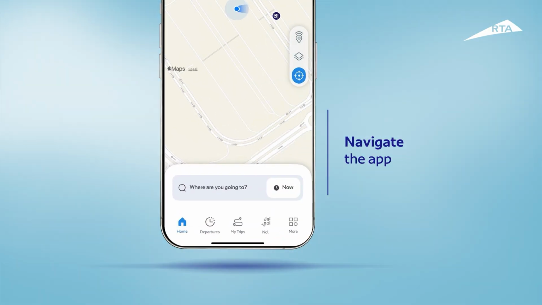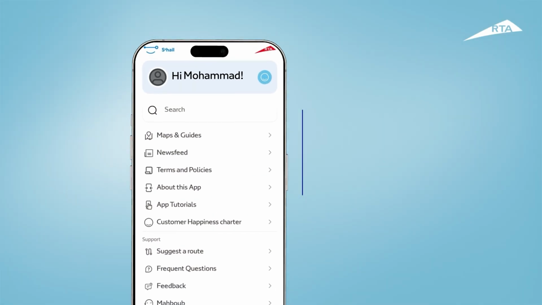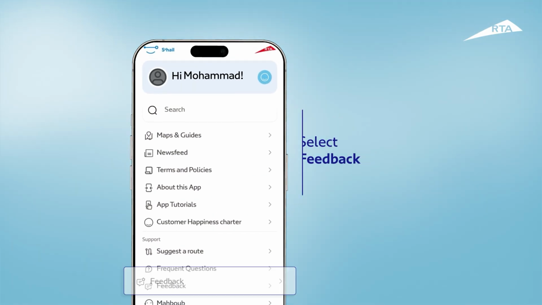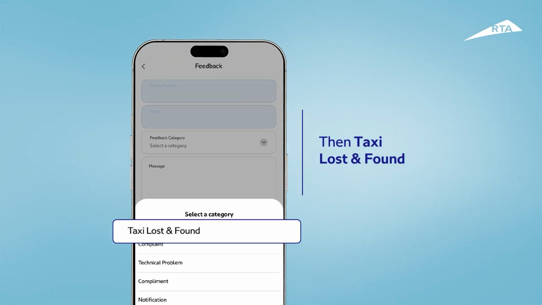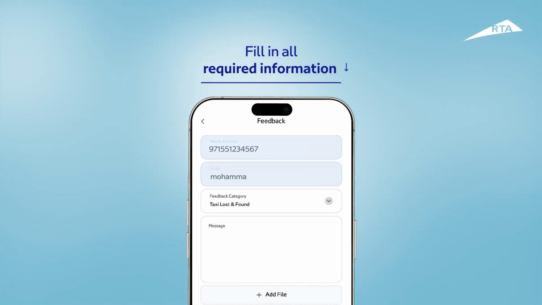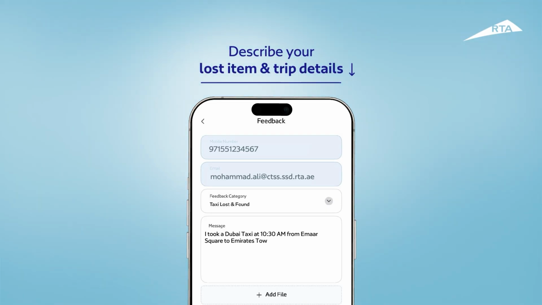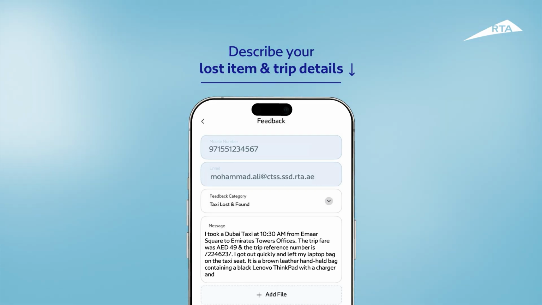Navigate the app, then click on More at the bottom right corner. Then, choose Feedback and select the Taxi Lost and Found category. Now, provide the details of your lost item. Make sure to include taxi details, the date and the time of the trip, the pickup and drop-off locations, and the fare amount. Be sure to describe your lost item in as much detail as possible.